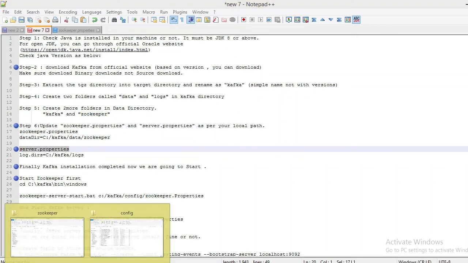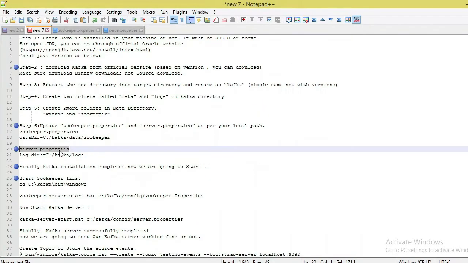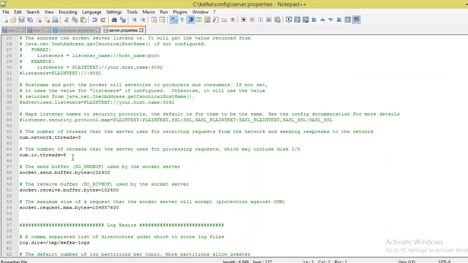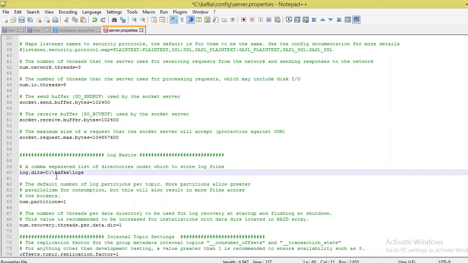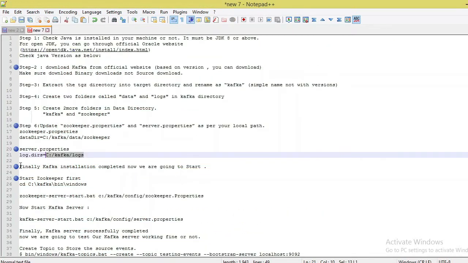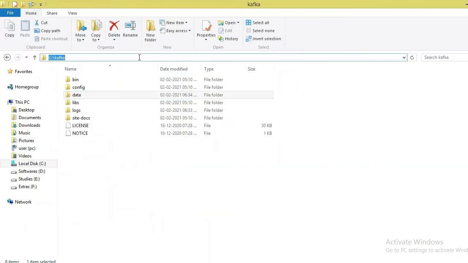Similarly, update the server.properties file under the same config directory. Open the file and find the log.directory line and update the path correctly. Before updating, check whether the path exists or not. The path also we created in previous steps. Save the file and close all. That's it. Configurations completed successfully.